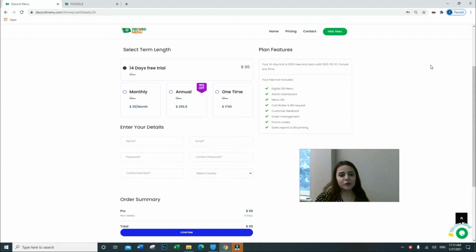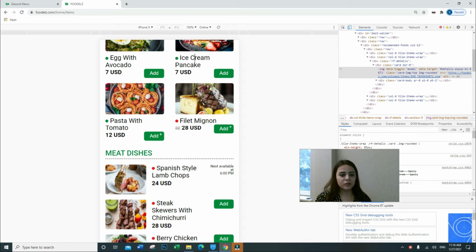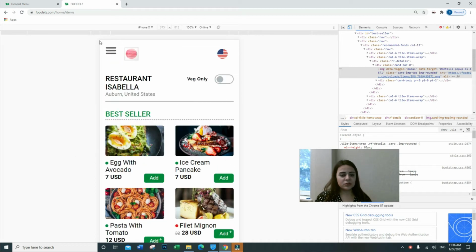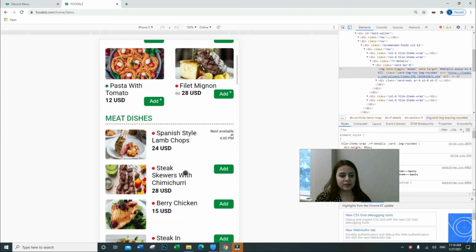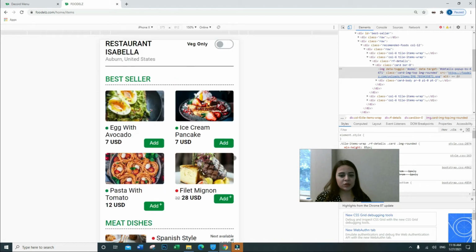Before we start, I want to explain the difference between our Decord Menu and the PDF menu that you may have seen a lot of times before. If I open an example of the restaurant Isabella, as you see here, the restaurant's menu is represented with pictures, titles, prices, and a button to add to the cart.